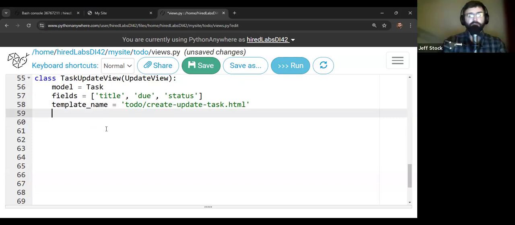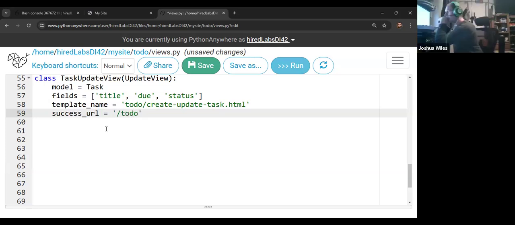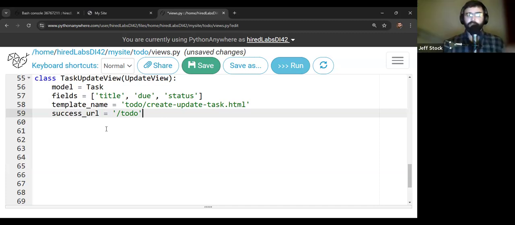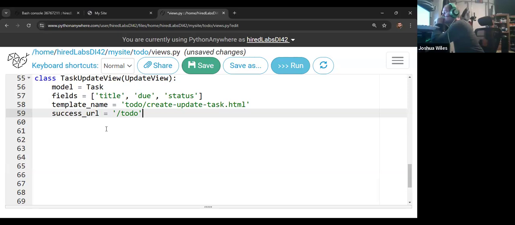And then we have to pass what's called a success URL. So success_url. And this is just going to tell it where to go. And this is the name of our URL from our urls.py, which is, in our case, todo, which will take us back to our view tasks, basically the homepage for our to-do application. Not the homepage of the site overall.